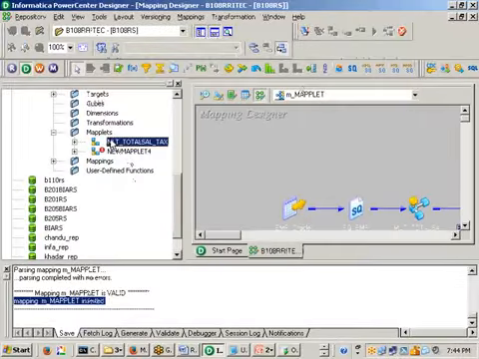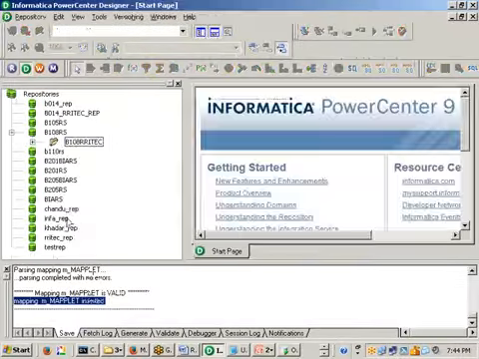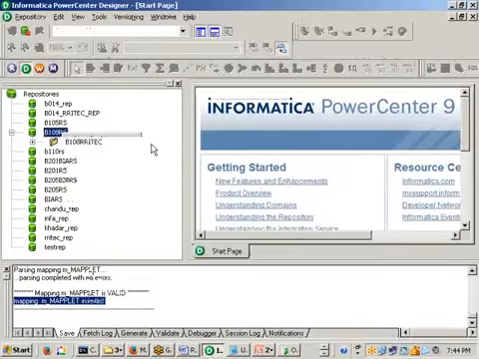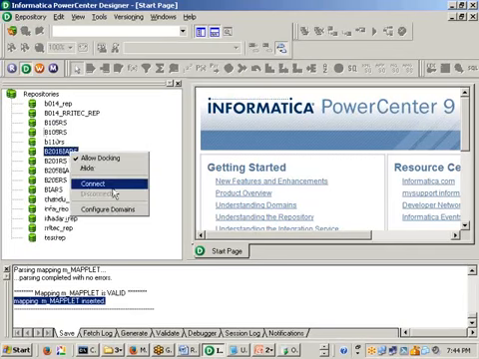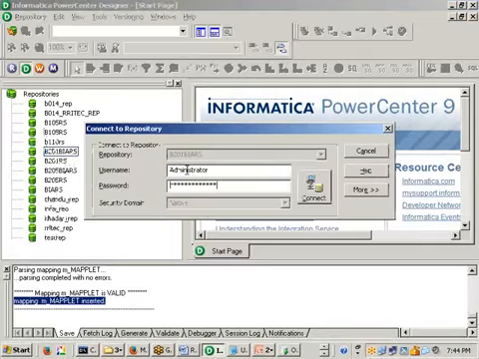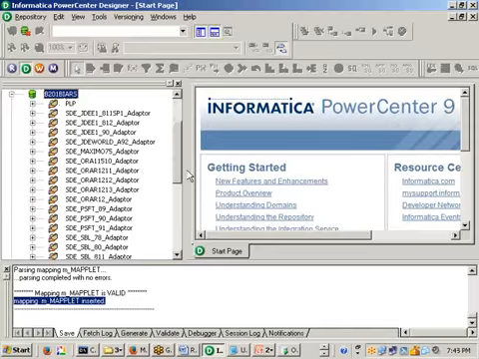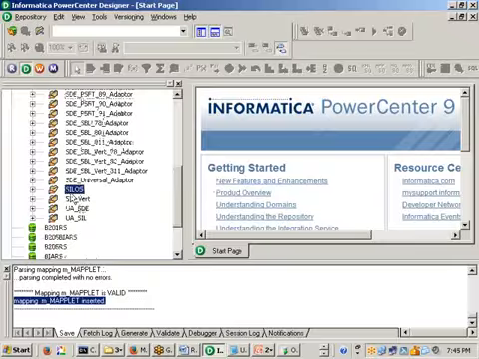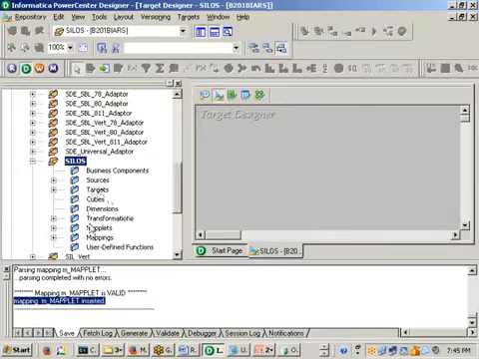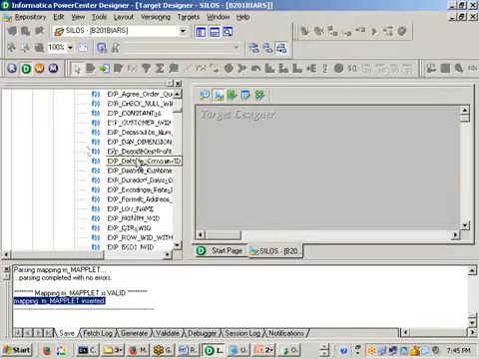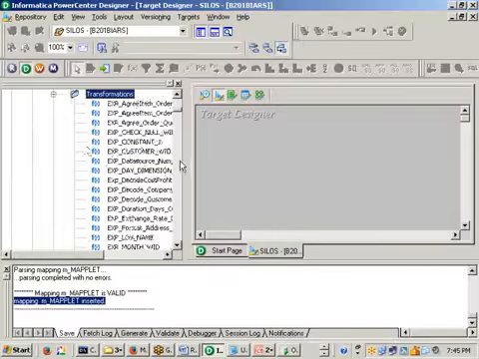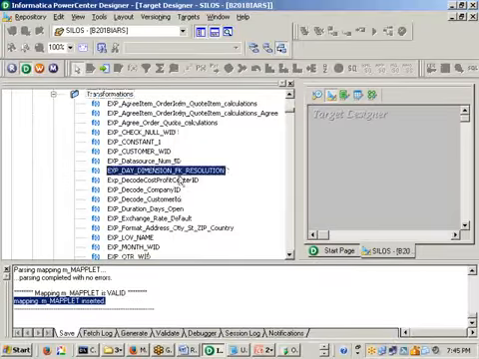Let me go to the navigator. I am trying to disconnect our repository and connect. So what reusable transformations are, let's try to understand. Let me take administrator, then administrator. Now I am going to the SILOS folder. Then see your transformations. A number of transformations are available here.